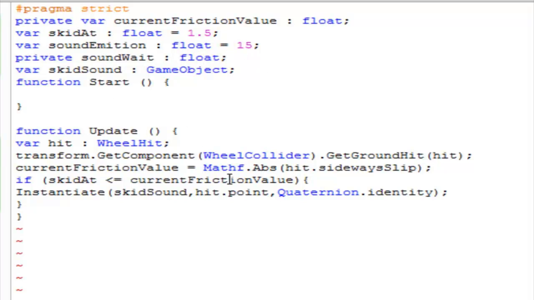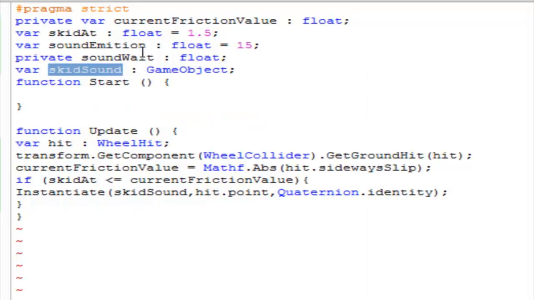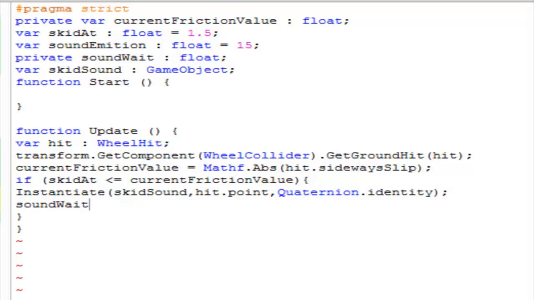Okay, so now what we're going to do is set this sound weight, a private variable, to let's say 1. And we're going to check if it is smaller than or equal to 0. So we're going to go over here and press and, which is basically the AND. So it's going to be sound weight is smaller than or equal to 0.